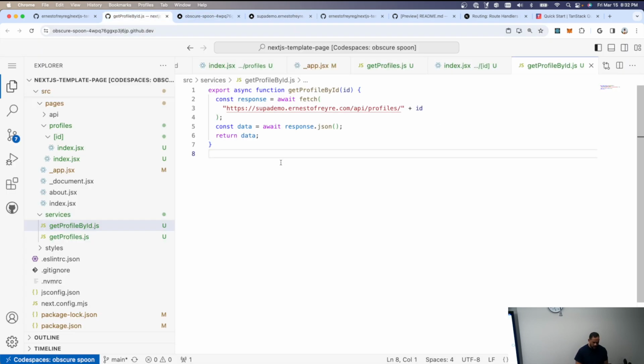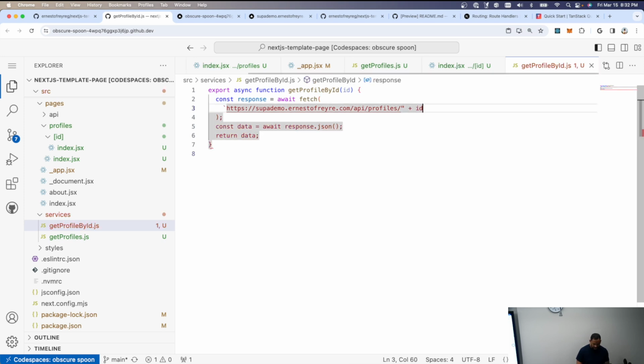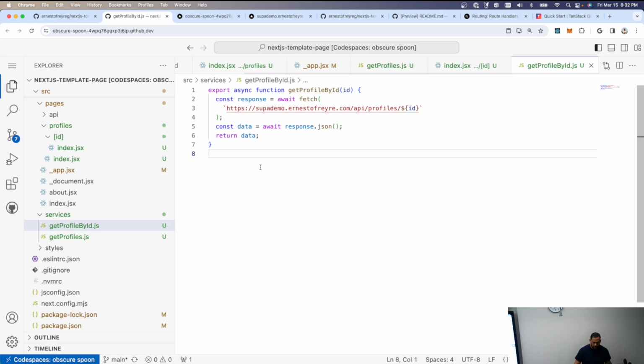Okay, so in the code, that's what we have. I'm passing an ID, and I'm adding that ID to the end of the URL. Of course, I can use string interpolation. Of course, yeah. So with the string interpolation, there will be something like this. Yeah, like that. With a string interpolation.